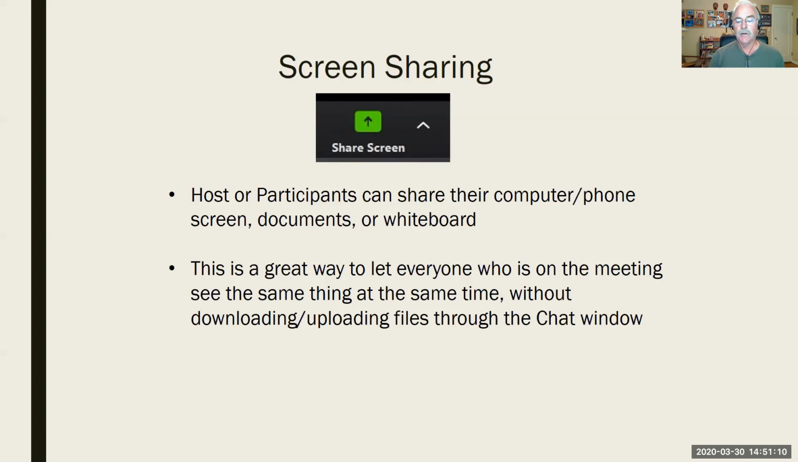But with screen sharing, the host or the participant, let's say the treasurer, for example, could share their screen, bring up a copy of the treasurer's report for that particular month or year, and show it on the screen. And now everyone in the meeting is seeing the exact same thing at the exact same time, just like we're doing right now with this presentation. I'm screen sharing a PowerPoint presentation so that all of you can see it at the same time, rather than me just uploading the PowerPoint and letting you thumb through it on your own.